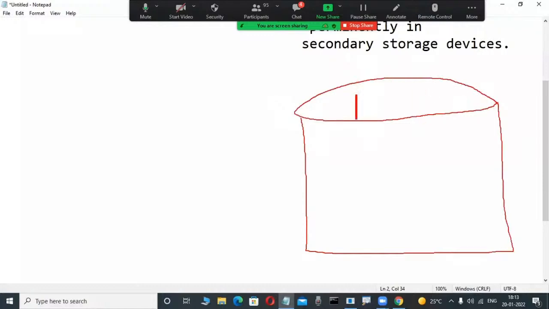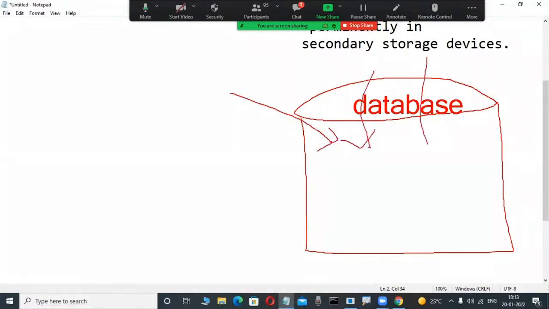Many people are thinking like that: okay, database, in this place we are storing data. Suppose we are storing a random collection of data, we are thinking. That is absolutely wrong.